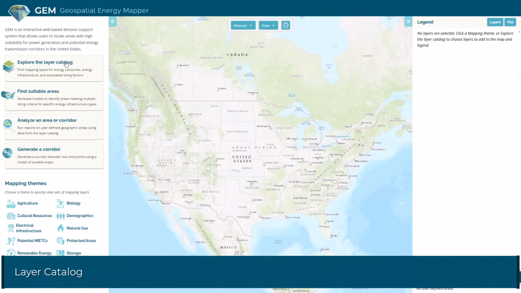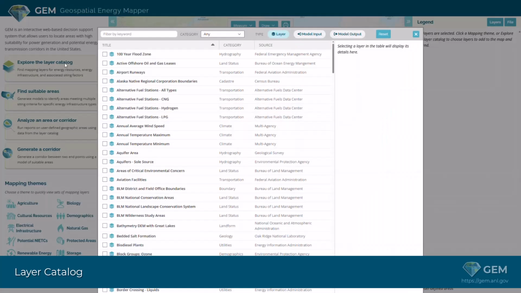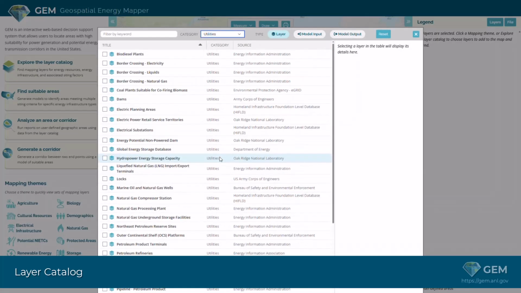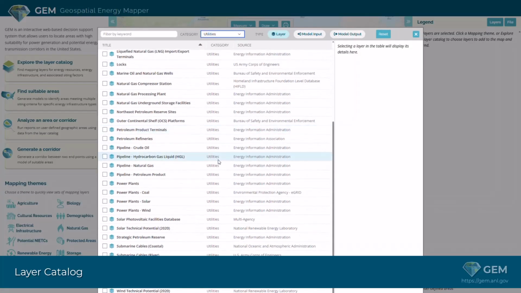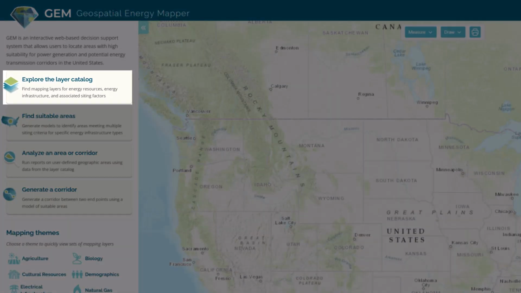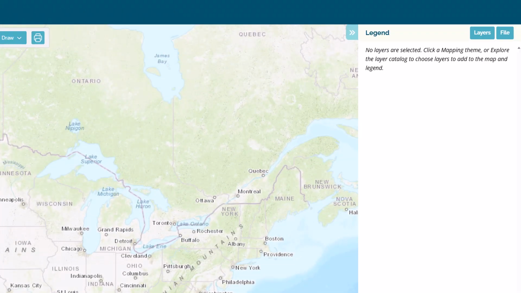Welcome. In this video, we'll explore the layer catalog in GEM, a core feature that lists all the mapping layers you can display on the map and use for modeling. Let's dive in and take a closer look. To access the layer catalog, you can click Explore the Layer Catalog in the left panel or click the Layers button in the Legend panel.